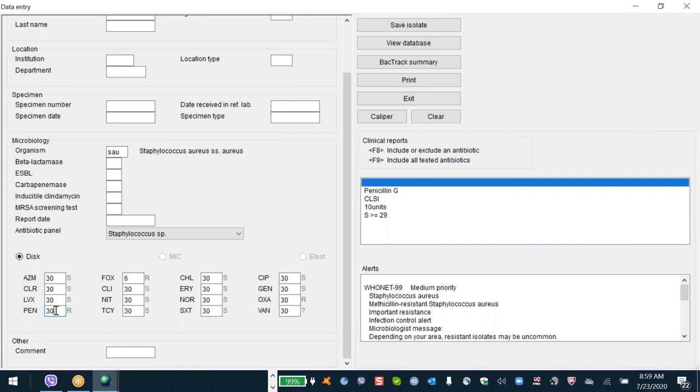So CLSI has a recommendation. If this is an MRSA, just go ahead and change these other things to resistant, ignoring the zone diameter. Just ignore the zone diameter. CLSI does not say to do that for Klebsiella and ampicillin. They do say to do that for confirmed MRSA. So does that answer your question?